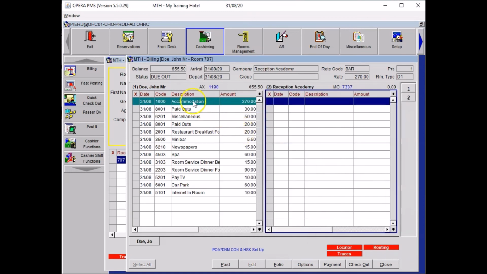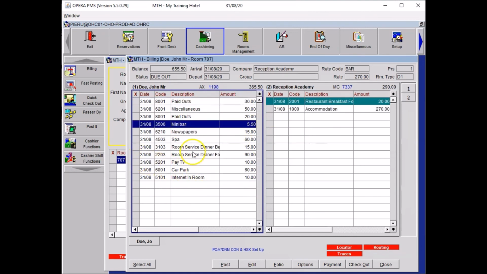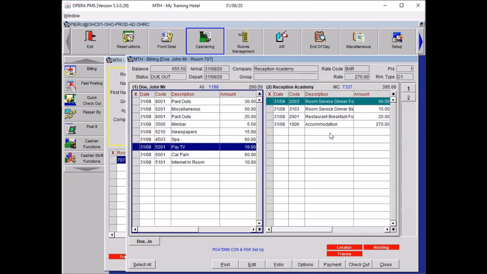And here we wanted to transfer the accommodation. We wanted to transfer the breakfast food. We wanted to transfer the dinner. So that was the room service dinner, 1 and 2. And the pack of M&Ms, which was paid out for £20.